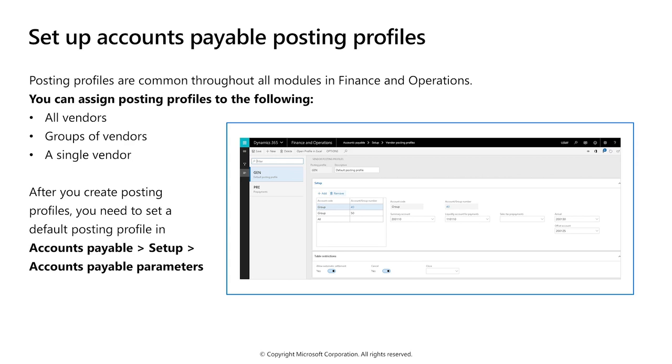When we post a vendor transaction automatically, financial operations searches for the ledger account. If a posting profile line exists for the vendor, this line is used. If no posting profile lines exist for the vendor, however, the line specified for the vendor group that the vendor is attached to is used. If neither of these exists, the posting profile line for all vendors is used.